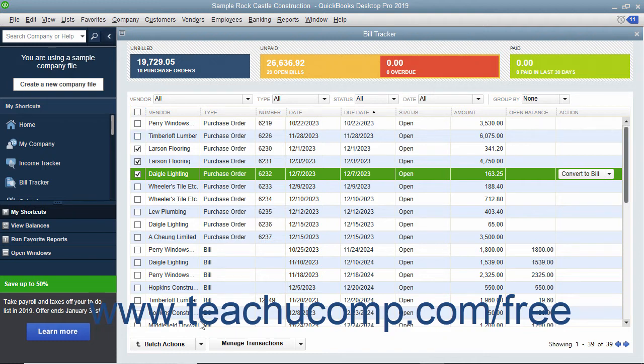After selecting the items, click the Batch Actions drop-down button in the lower left corner of the Bill Tracker window and select the action to perform from the pop-up menu that appears. For batch printing, select Purchase Orders under the Print Selected command in the pop-up menu. To batch pay selected bills, choose the Pay Bills command instead. To mark selected purchase orders as closed, select the Close Purchase Orders command in the pop-up menu.